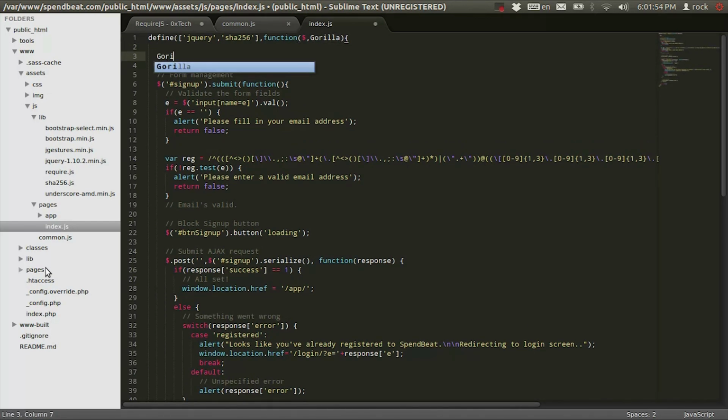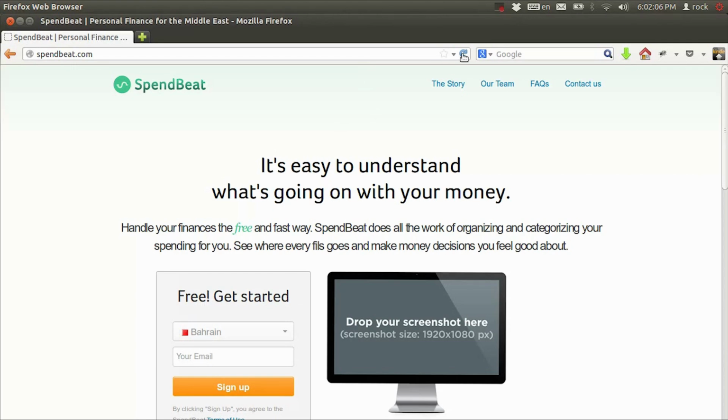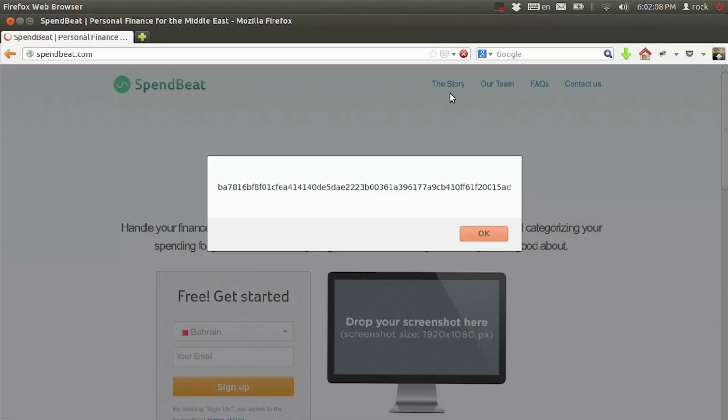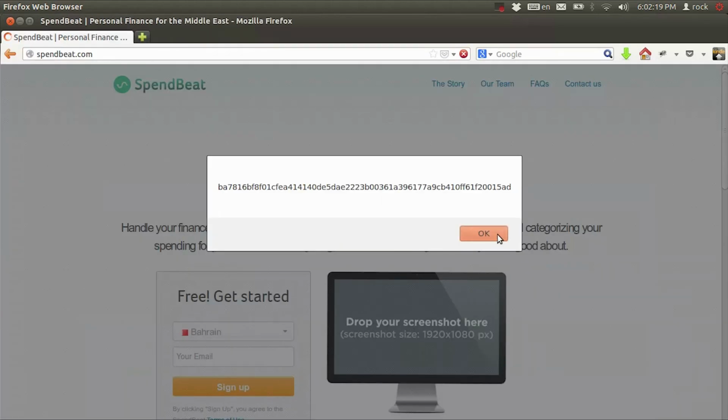Now I'm going to call gorilla.hash, that's the function, and pass abc. Let's just do a simple alert here. And save that. And now when we refresh our main page right here, you're going to see, whoa, there you go. There's your variable, BA78 whatever. That's it right there. And we know that the hash is working.